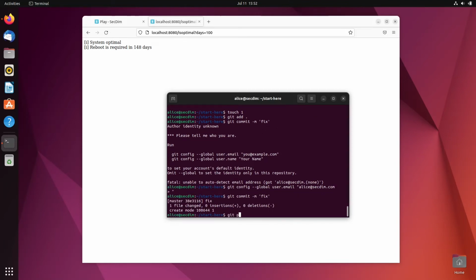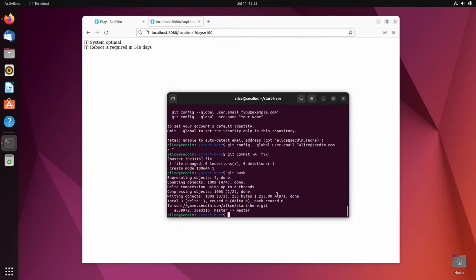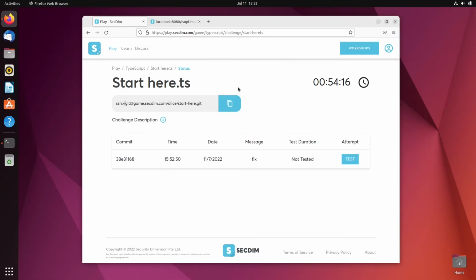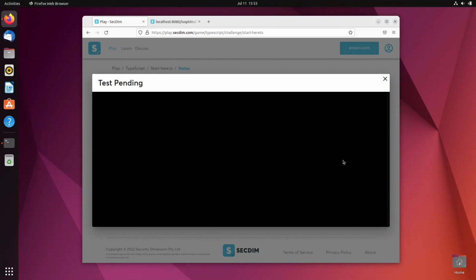Commit again and git push. Now the changes were pushed to the remote repository. If you head back to the challenge page, we will see this commit shown up here. Now, if you hit on test, this will execute the tests against this code, this program that we have pushed up.